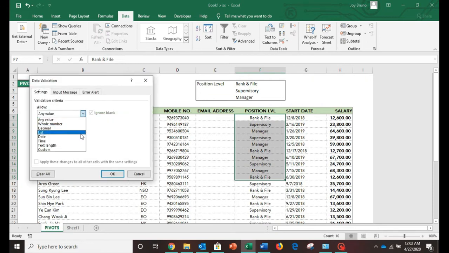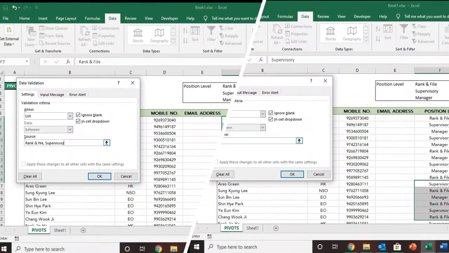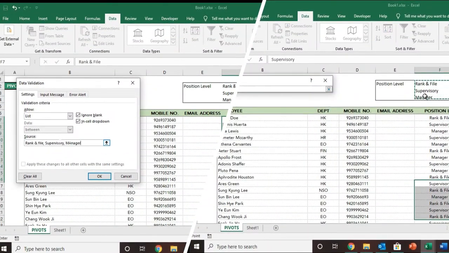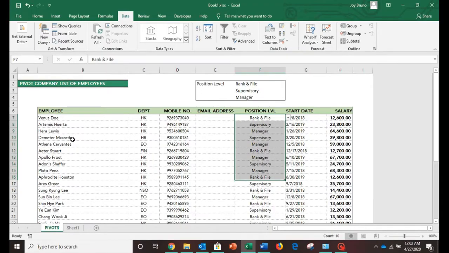In this case, since we want to limit data entry to a list of levels, we select List. Then, in the Source section, we can type the options we want or select the cells of our reference range. Then click OK. Now, the data entry on these cells is limited to rank and file, supervisory, and manager.